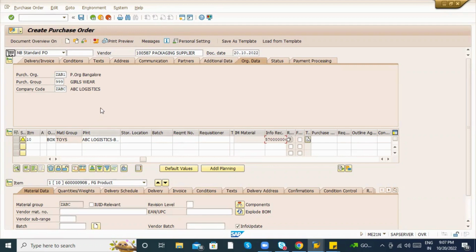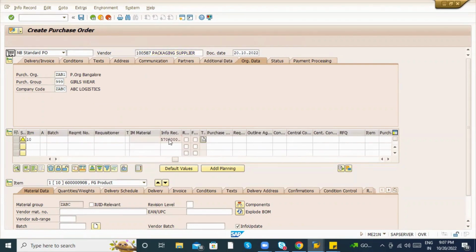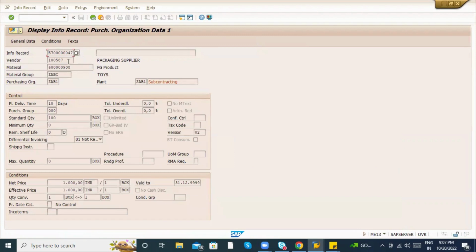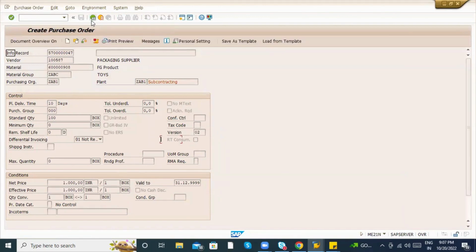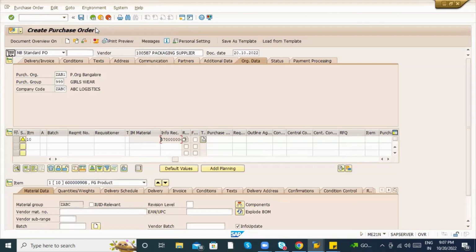If there are multiple alternative BOMs, you can create multiple versions, and there is a combination based on the vendor master record. Maybe based on a vendor, there is a different combination. Then you can maintain the info record, the combination between the vendor and material. You can maintain the version. So based on this version, the system will understand which alternative BOM should be picked. Is it clear?